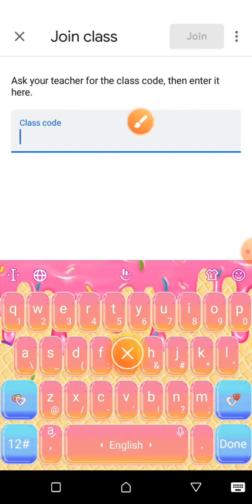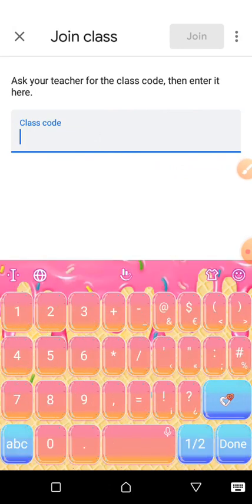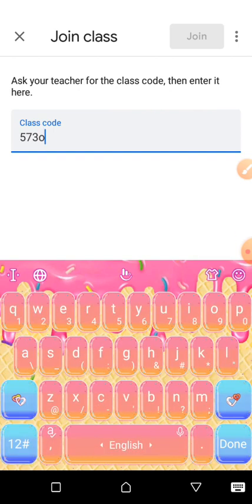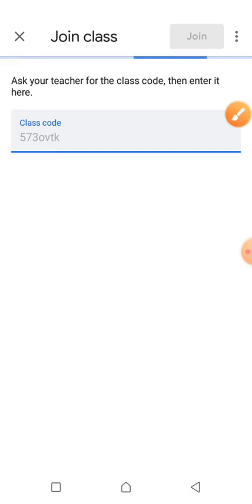As you can see, it is asking for class code. So I will supply a particular class code now that will link me to that class. And my class code is this. I will type it here: 573 OVTK. So after you've typed it, now you click on join. So it is launching now.